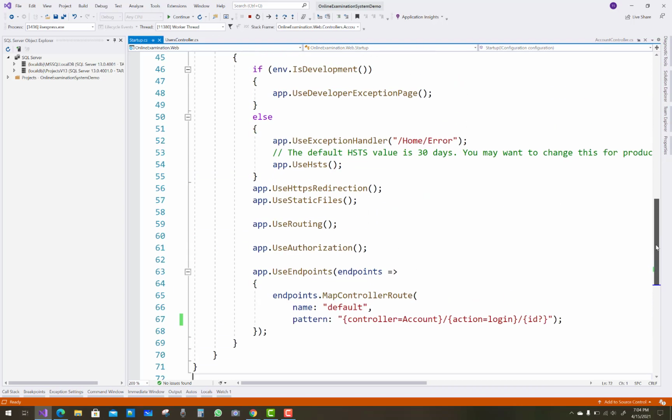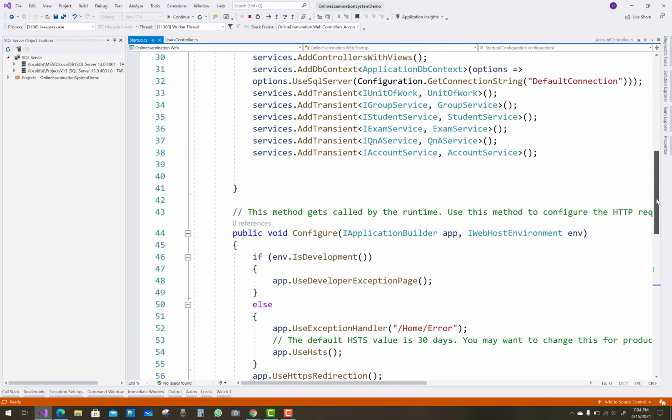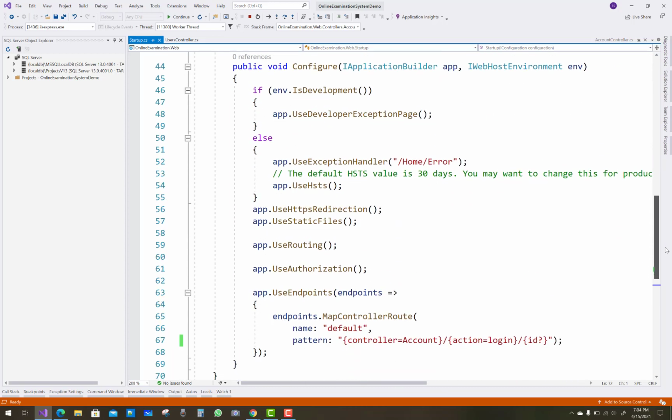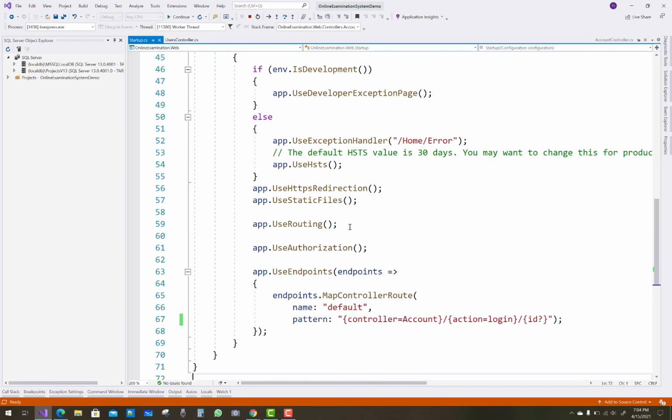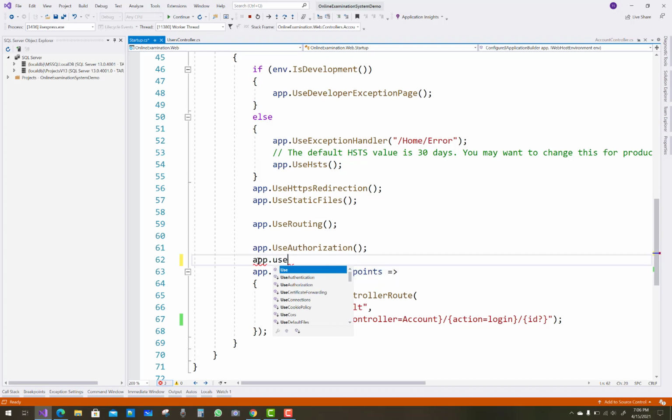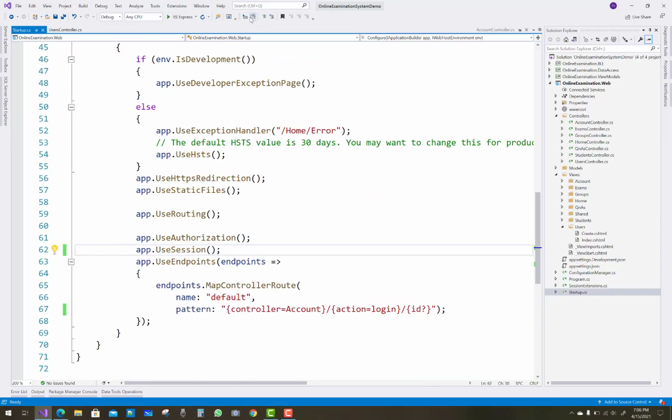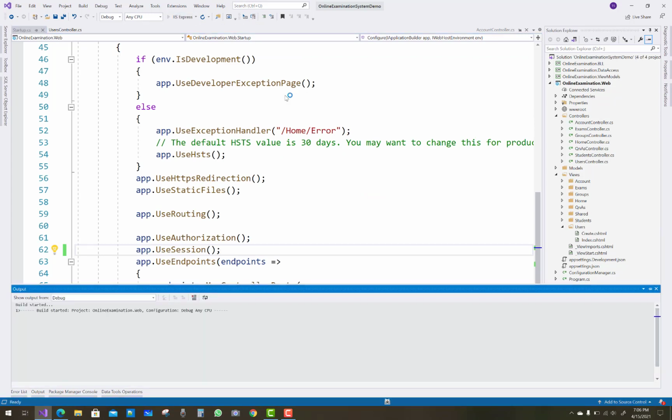Go to the Startup.cs file, where you can see your middlewares, like UseHttpsRedirection, UseStaticFiles, UseRouting, UseAuthorization. After that authorization, you can apply the session. So app.UseSession; first of all, add this method. That error will be fixed after using this.